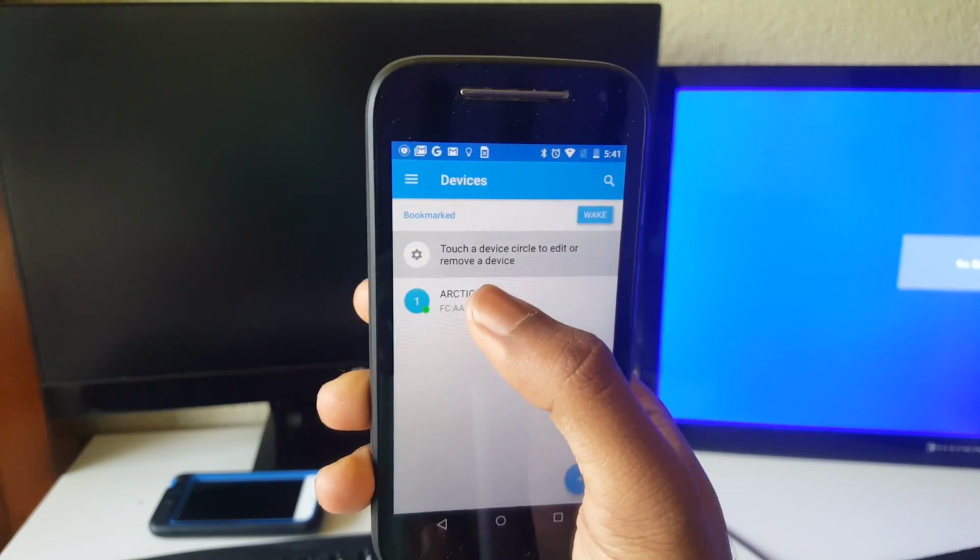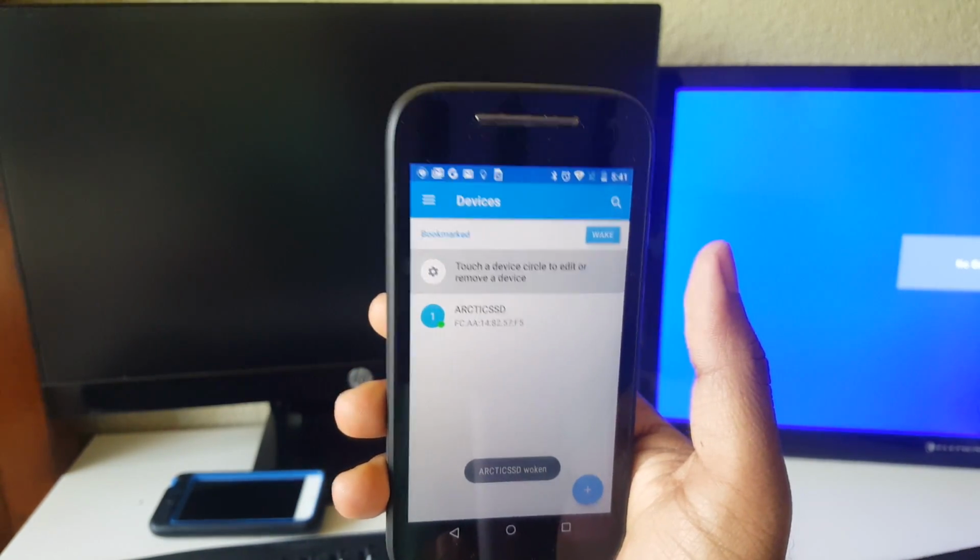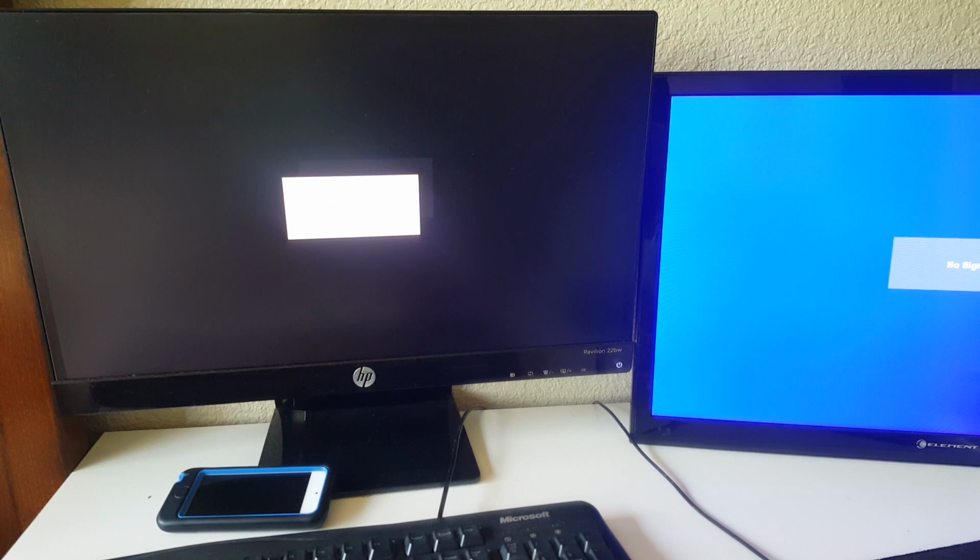We can just press this and it would wake up the computer.